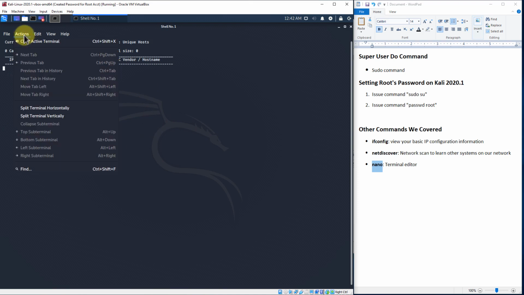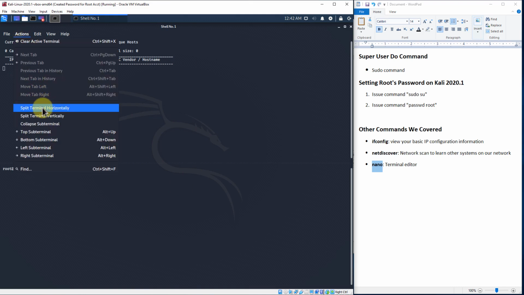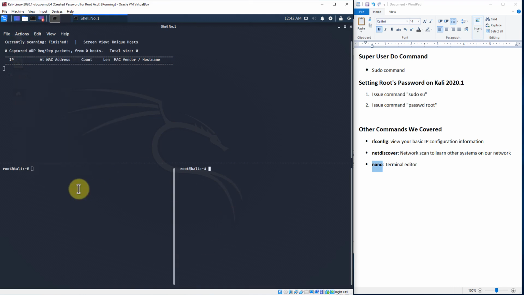One other cool thing, I'll go ahead and let this run. If we click actions, we can split our terminal. So I can split it horizontally and have another one over here. If I click on either one of these for the active, I can actually split it again. So I can say action, split it vertically. I can have multiple different terminal sessions, shell sessions up in here at the same time. So we can have multiple different commands. So that's a great thing.